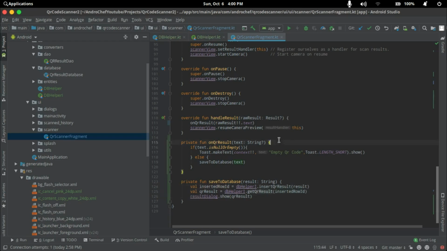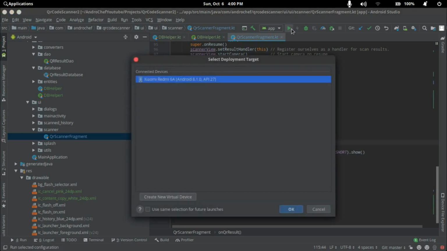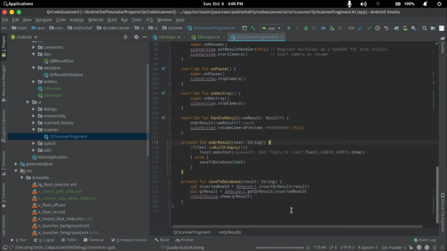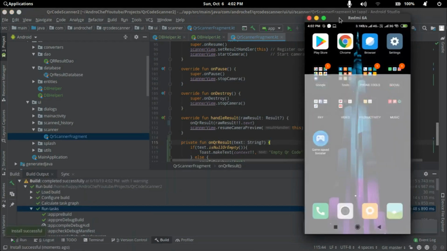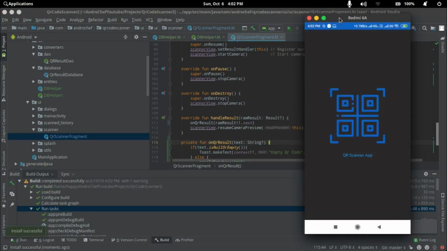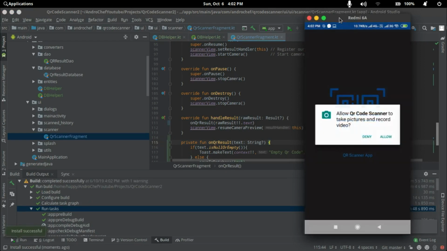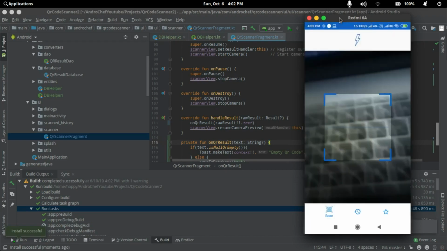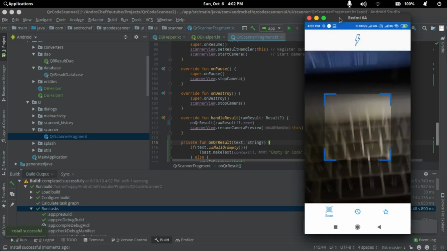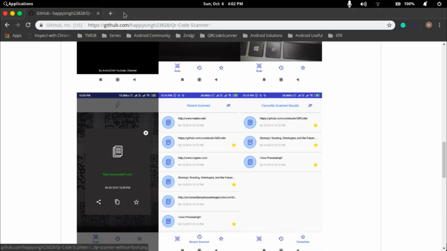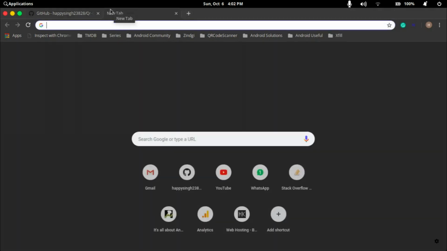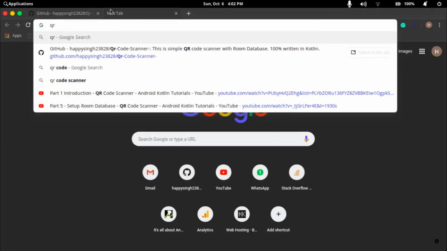So now we will run this and we will check whether it is working or not. So now our app is installed. So we will give the permission. So now we will scan the QR code. So we will go to this and we will search for QR code.